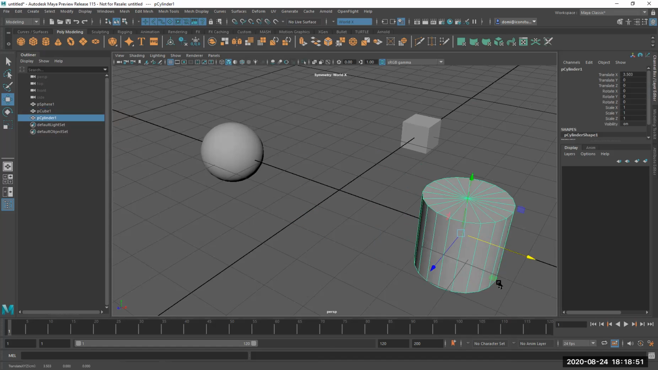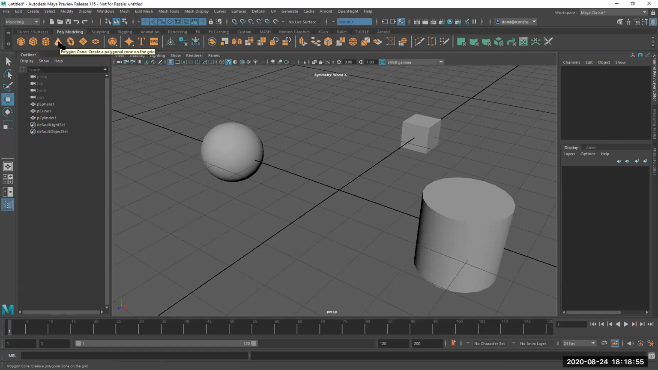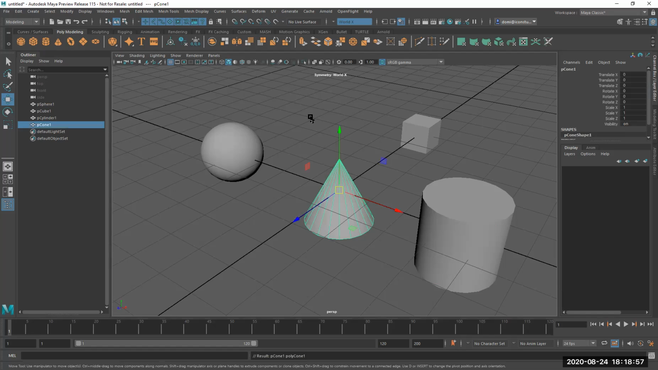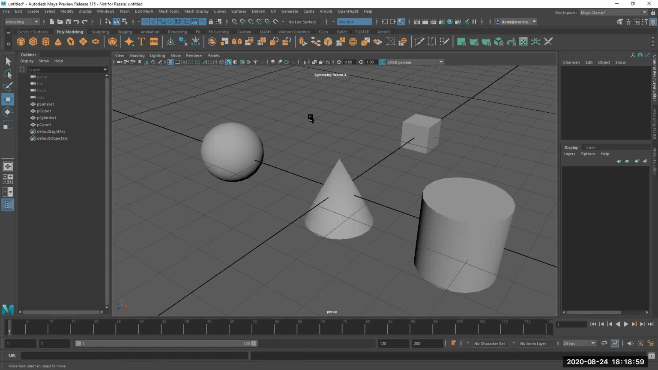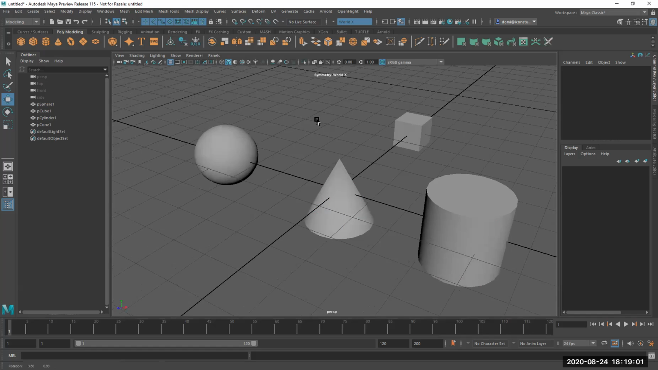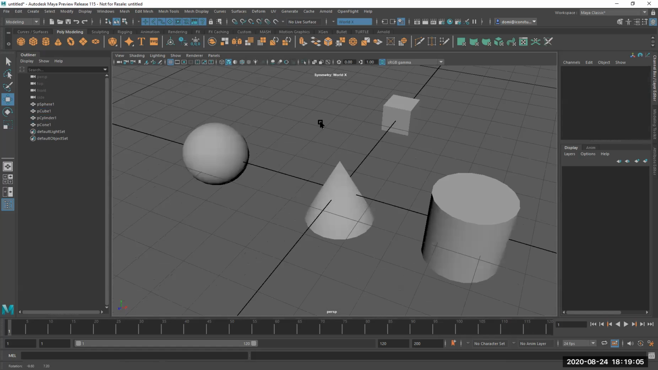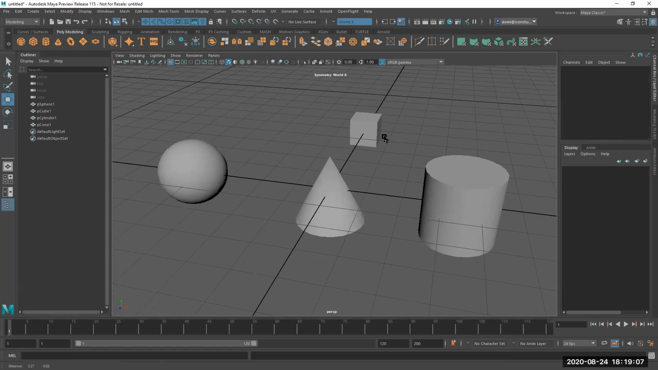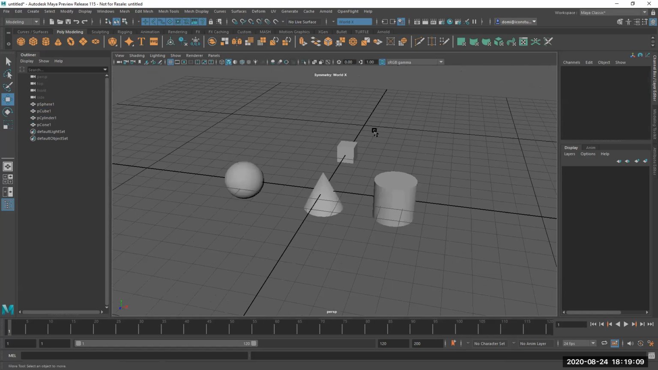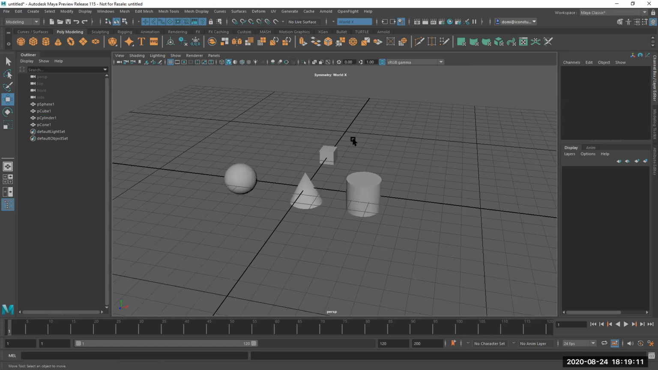Okay, so move that over. Then I'm going to do the same with the cone here. Okay, so I'm just going to deal with these for the moment right now. So there we go. There's 4 objects in here. And dolly out a little bit so you can see them.